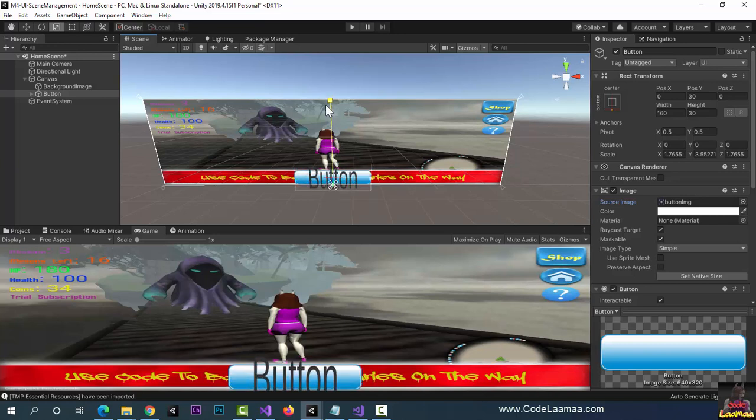There. I'll work on the text right now, because I'm not going to keep it like that. All right. So I've got my button there. Now I'm going to rename this button to play button. All right, and I'm also going to modify the text.